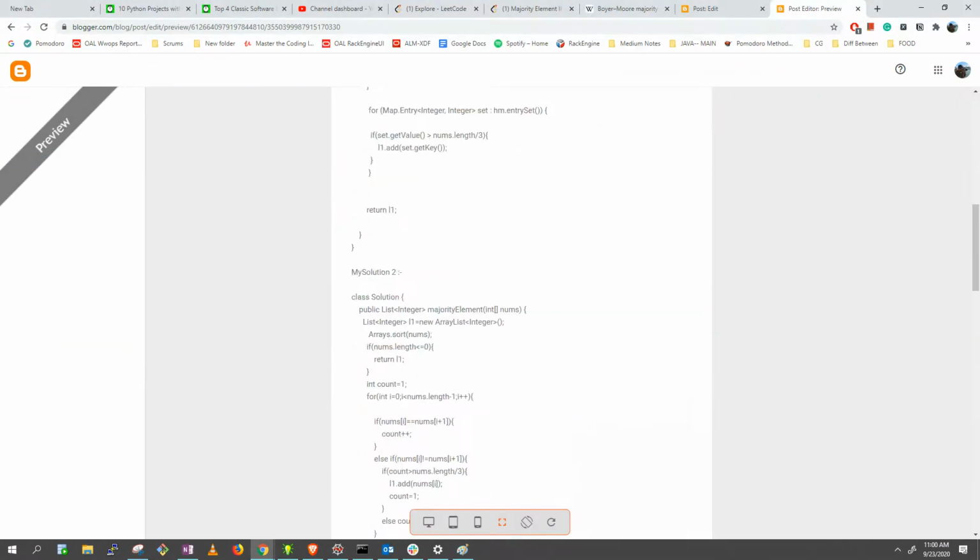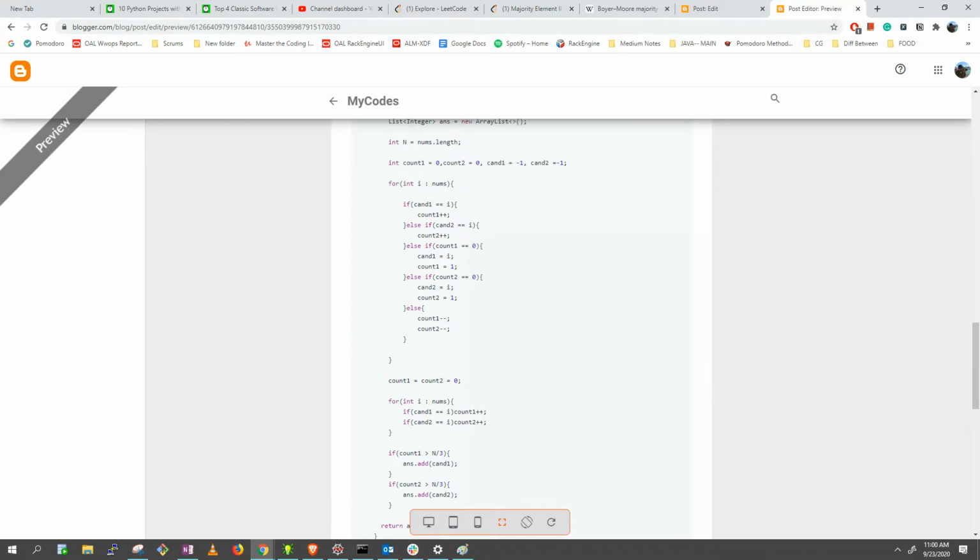If you can see here, if candidate 1 is I, then count plus plus. If candidate 2 is I, then count plus plus. If candidate 1 is 0, because already it will go inside after this, candidate 1 is equal to I, it's greater than that.